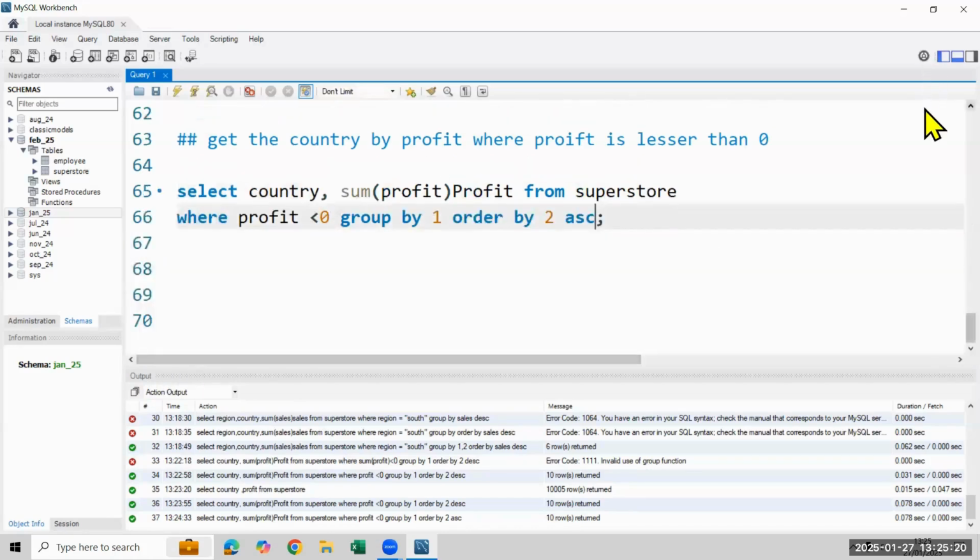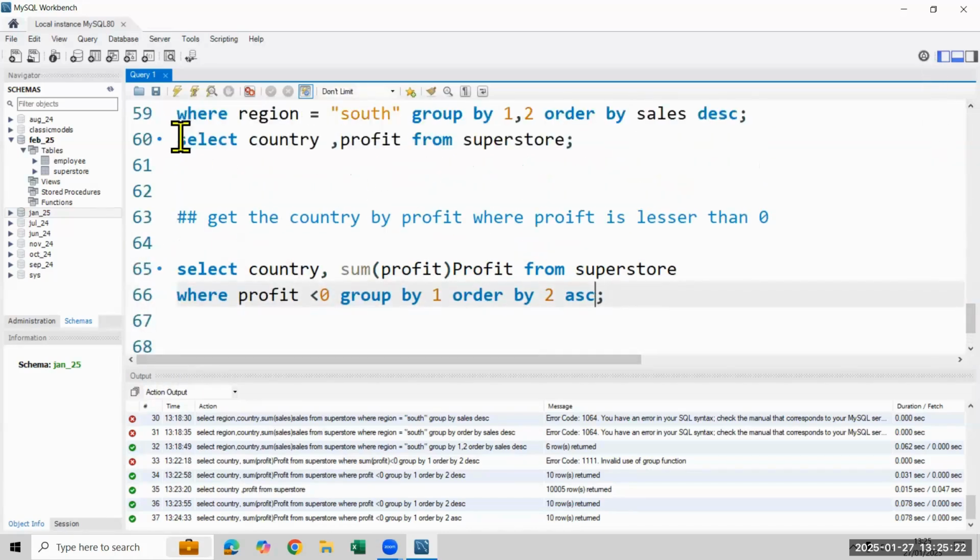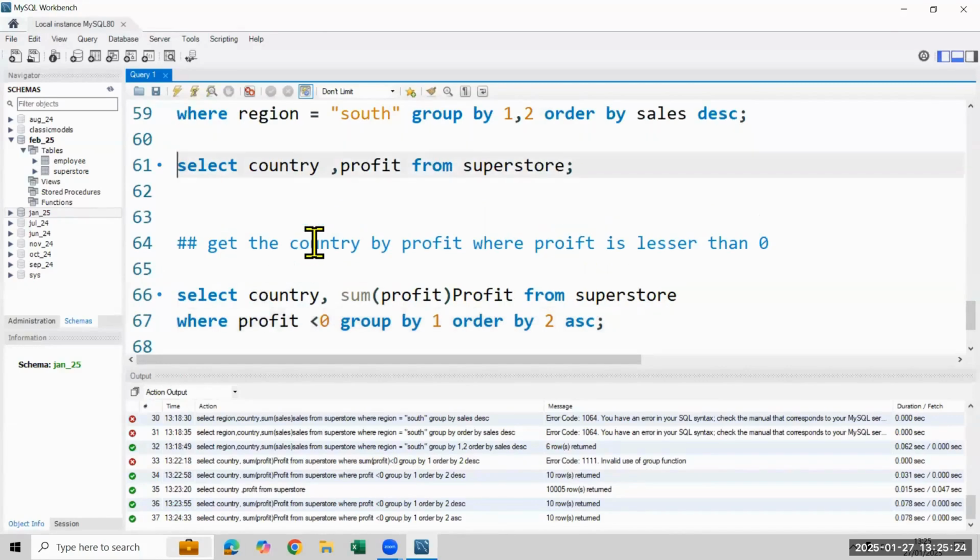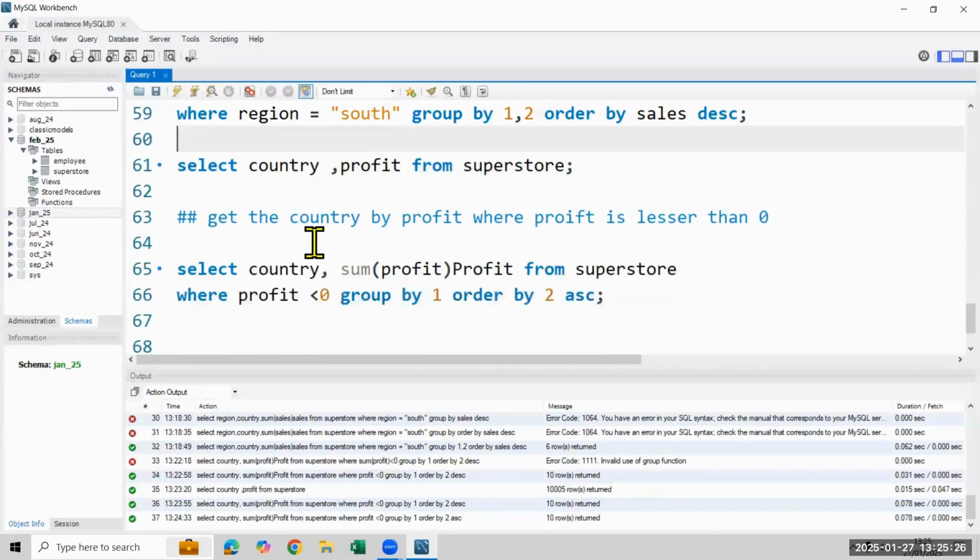So whenever you get confused, first write a normal syntax over here. So this is the normal query which you have mentioned here. Then try to approach this, and you'll get the answer. First try to understand the question: get the country by profit where profit is lesser than zero, not greater than zero. So lesser than zero is minus sign.